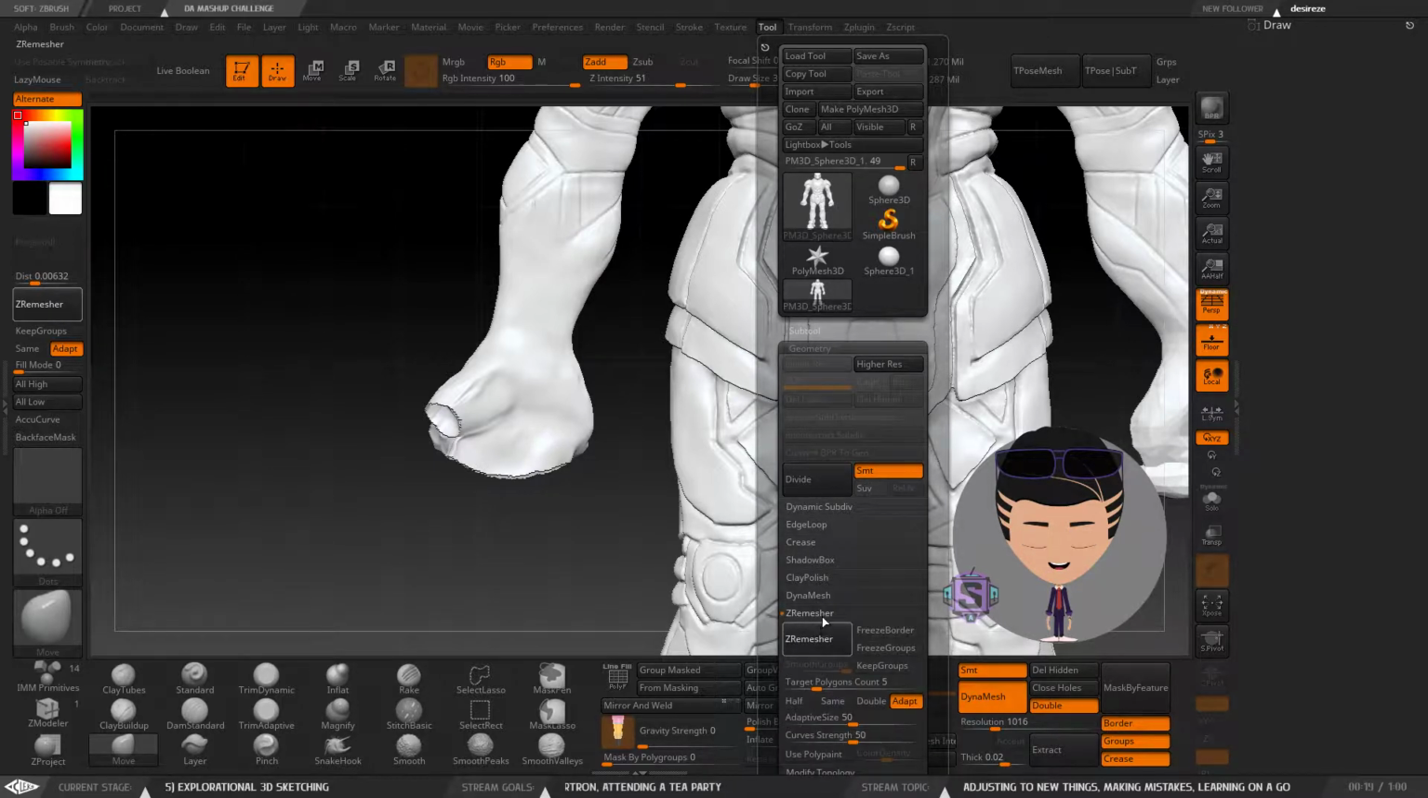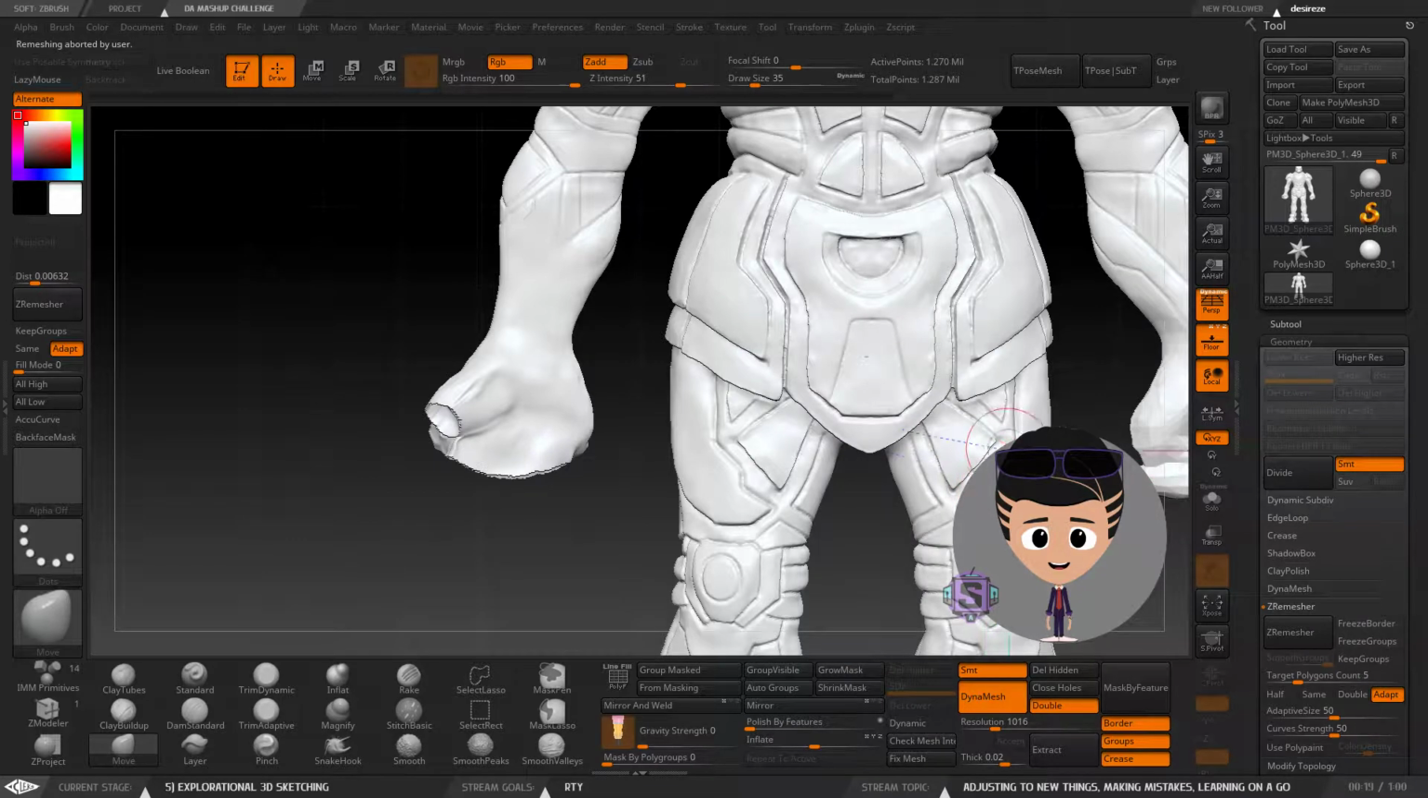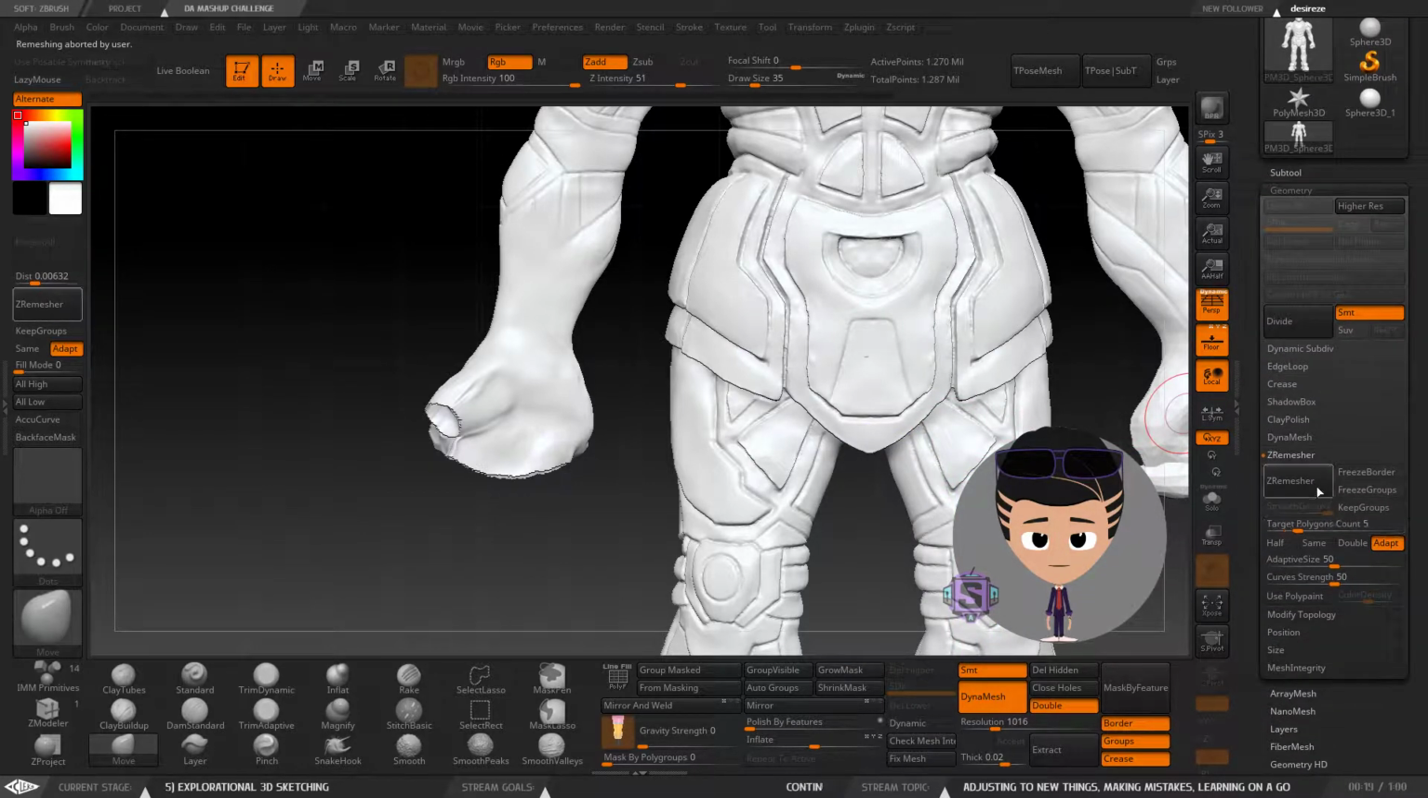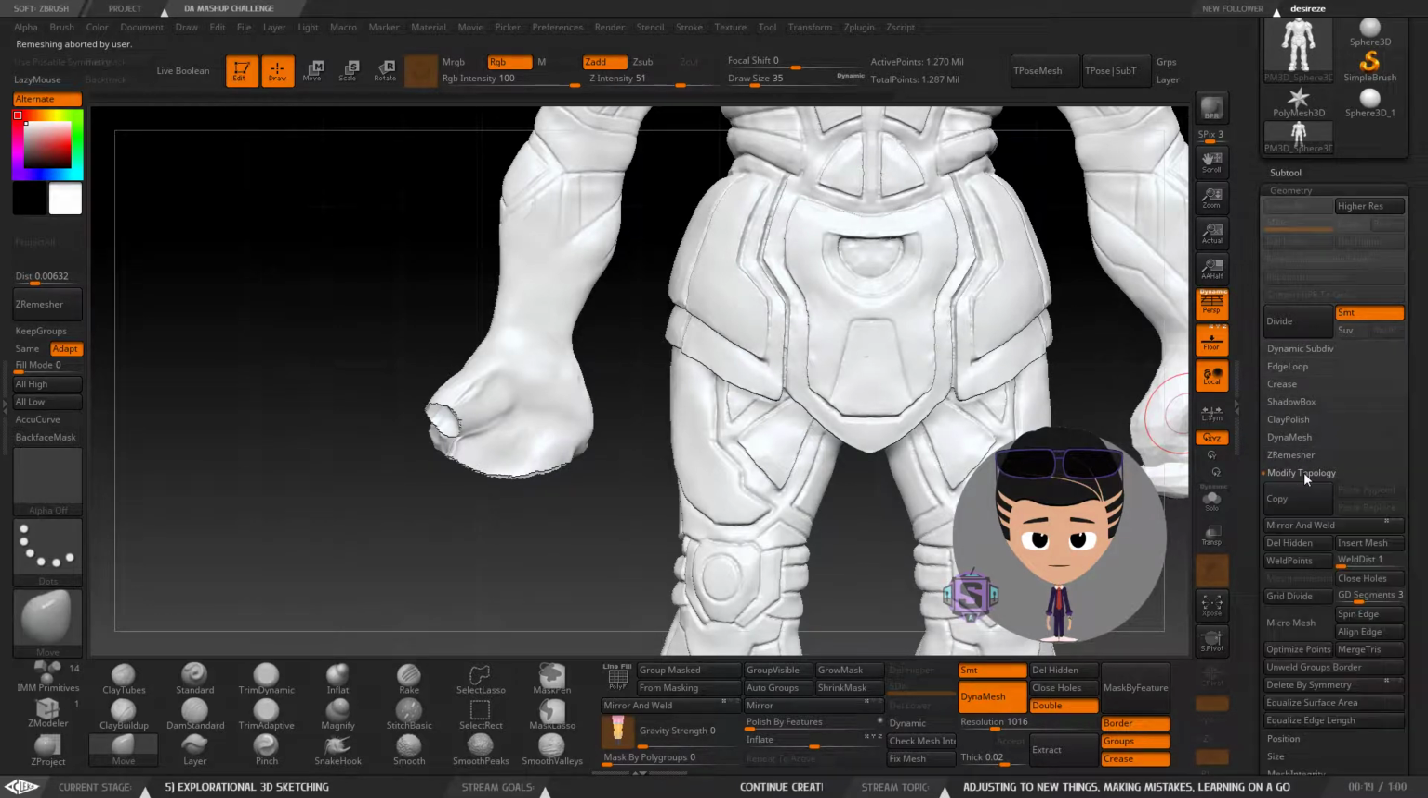Wait, oh no, oh no, oh no, we need to close it. Yes, aborted. Aborted by user. I don't want to zero mesh. Modify topology, delete hidden. That's where it is.